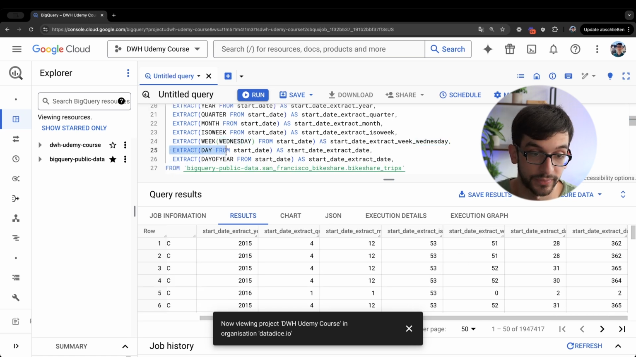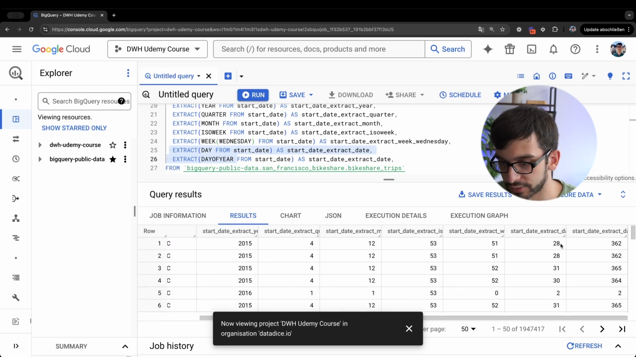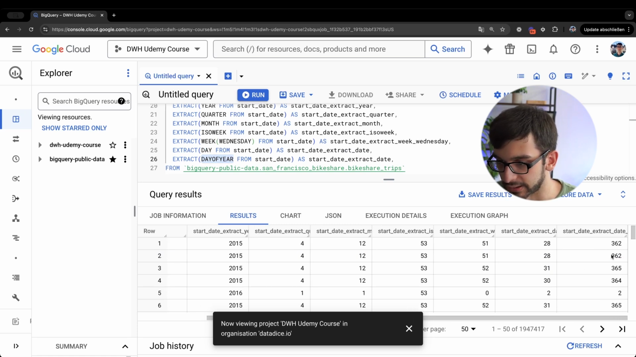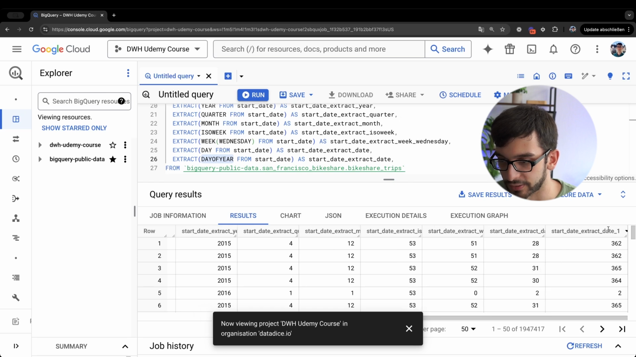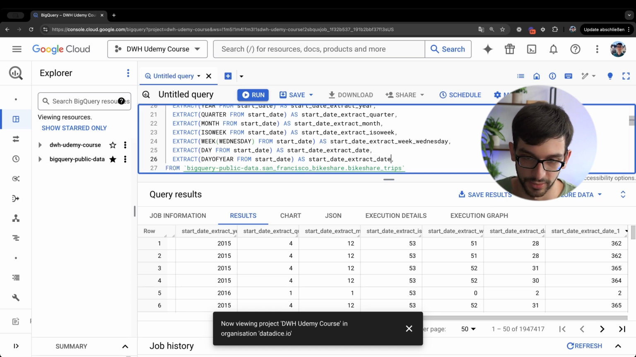Then I just want to have the day. Here important is the day of the month. So here you see 28, 28, 31 and so on. And then you also see day of year, quite easy, I think. So give me the day of the year. I currently see that I basically had two times the same name. I already discussed that: start date extract date one means I have that already. So this should be day of year. But whatever, not important, just so that it's clear.